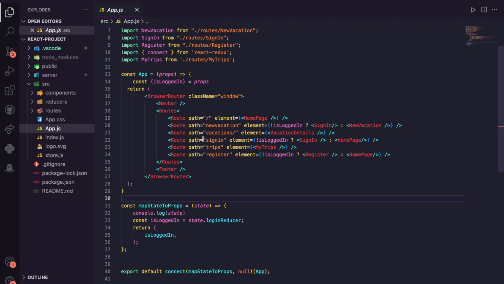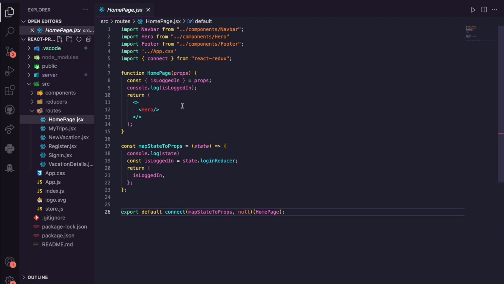And opposite, if we try to access the sign-in page while being signed in, then we will access the home page instead. Same with the register route. So if we start at our home route, we just have that basic picture and the button that loads, and our Redux state mapped over there.